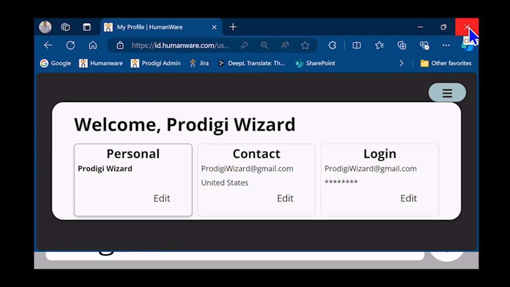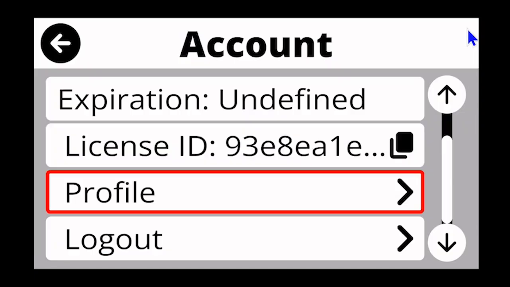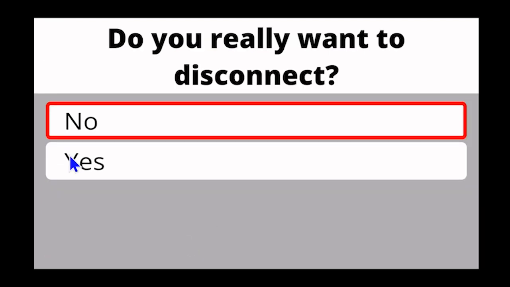This is open in a browser window, so I can click the X in the upper right here and close that browser window out. And then if I am using my software in a school environment or an environment where another user might need to log in and use it, I can click on log out, and this will disconnect my account from this particular instance of Prodigi. And then the next time I come back, I will have to enter my username and password.